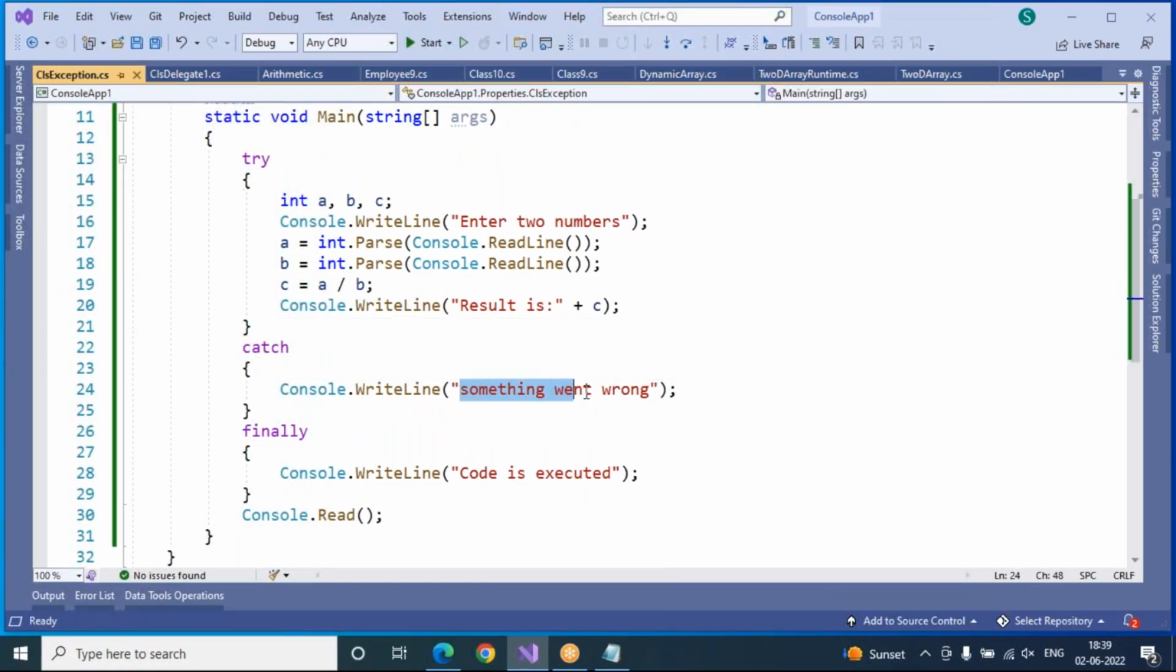In this case, I'm always saying a user-defined message only. If any exception occurs inside the try block, all the time I'm saying something went wrong. But according to the exception, I'm unable to show what went wrong. If you want to show a proper exception message, what exception was raised and what type of message, then we can go for a specific catch block. So a specific catch block you have to use.